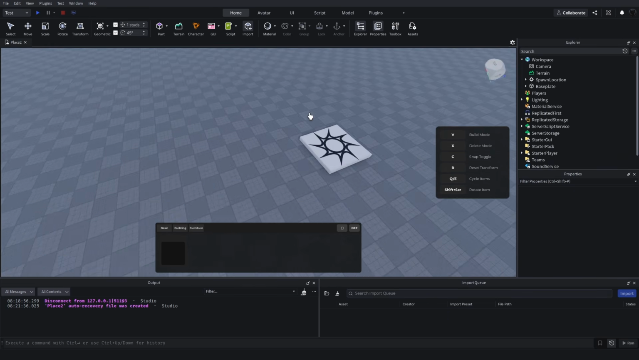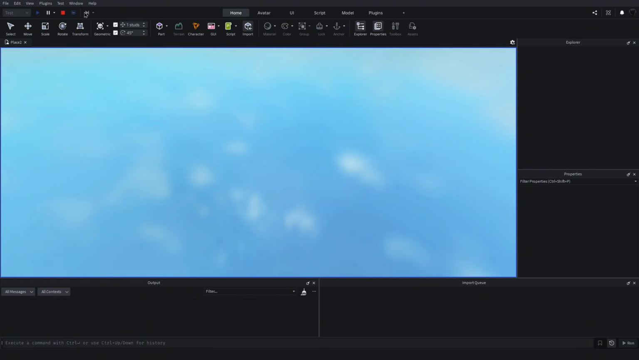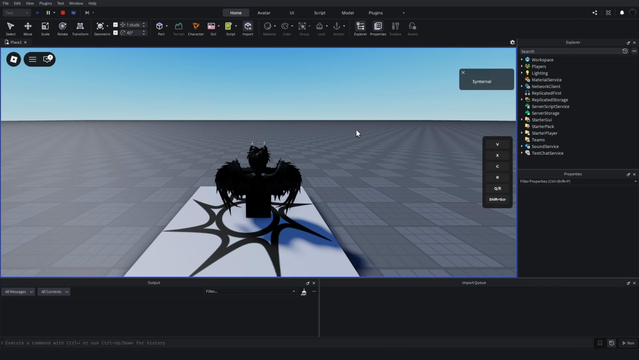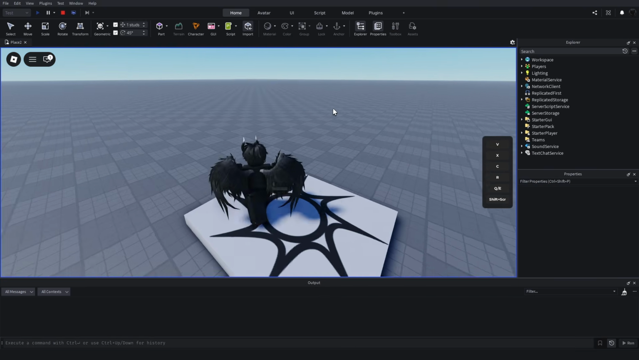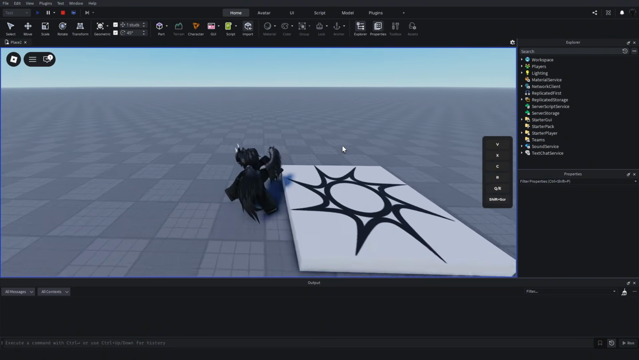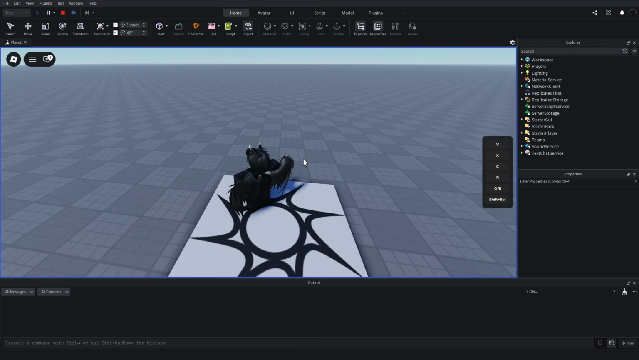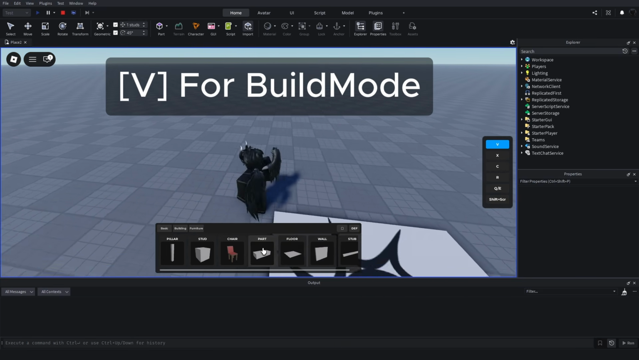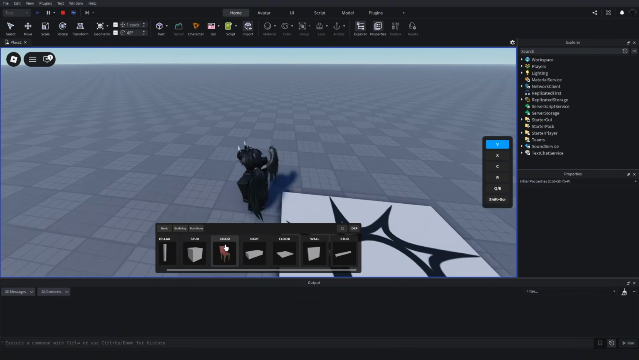So now that the system is in, when a player starts a game, I will show you how to use it. Let me explain how the system works. On this side, you have the build mode, the delete, the snap toggle, reset, transform, cycle items, and rotate items. In order to get into build mode, you press the V button. As you see, you have this pretty nice, neat menu.